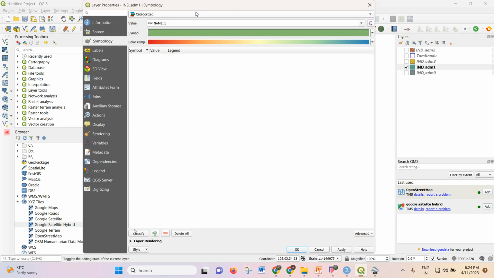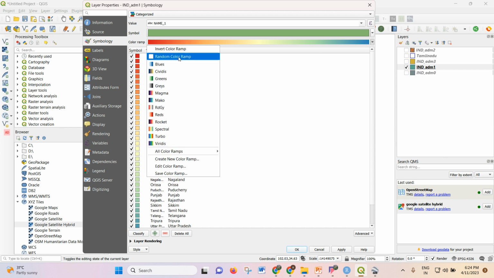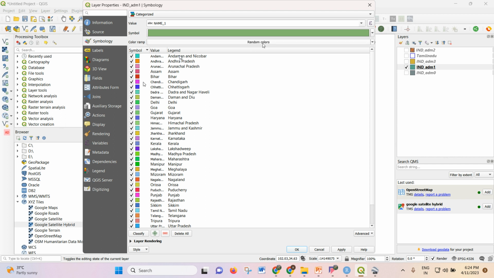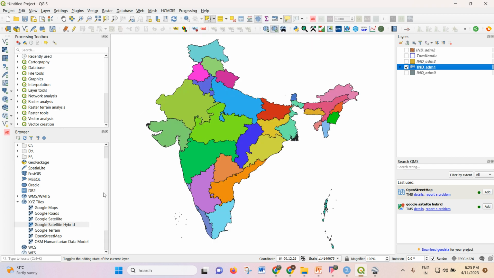It won't come easily, you have to do classify. When you classify, it will come in different shades. If you don't want to give a specific color, just keep it like random color, so every state got random color. So you see all states. You'll do apply, you'll do okay. So you see different states having different colors. So you'll be having a very nice map.